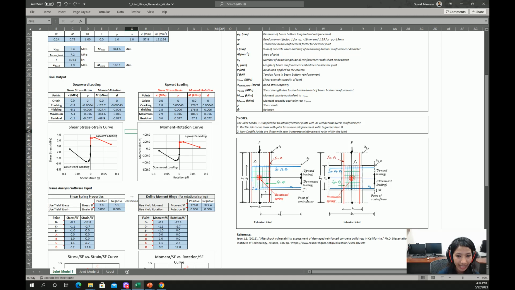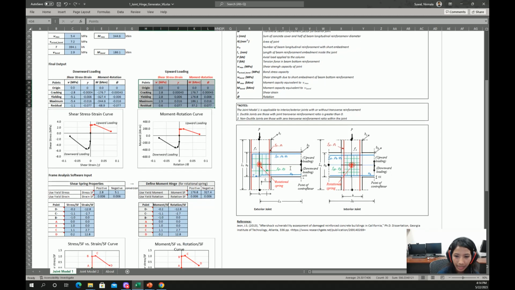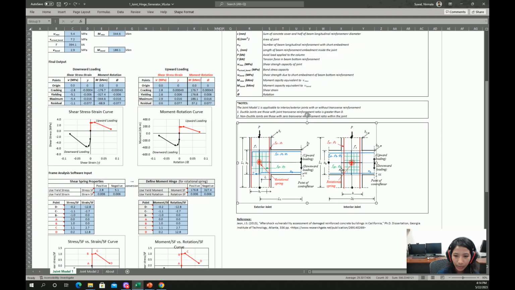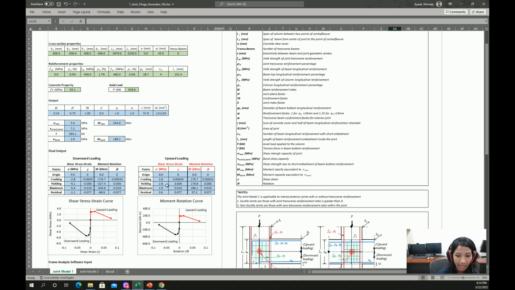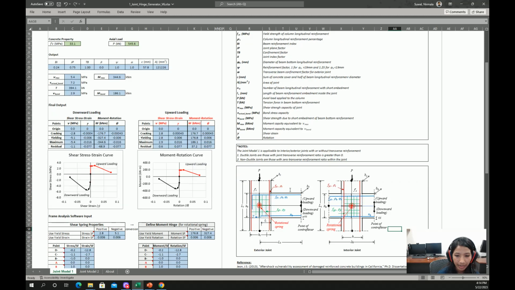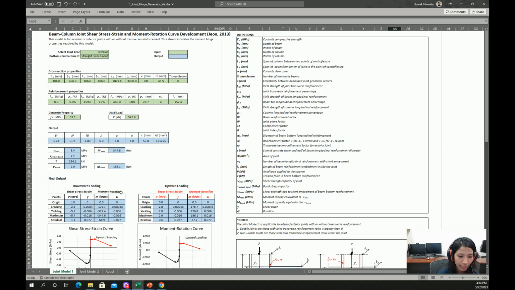a global frame analysis. The input parameter for the rotational spring is the moment rotation curve, or these values, when defining the input in global frame analysis. This is an exterior joint, and an interior joint on the right side. This is how we get plastic hinge curves for a beam column joint using joint model 1.